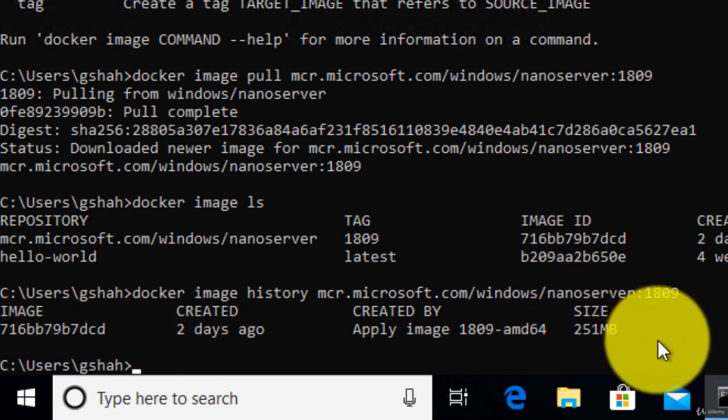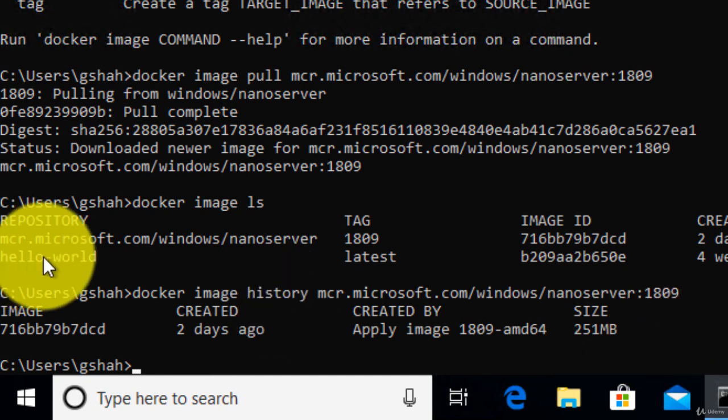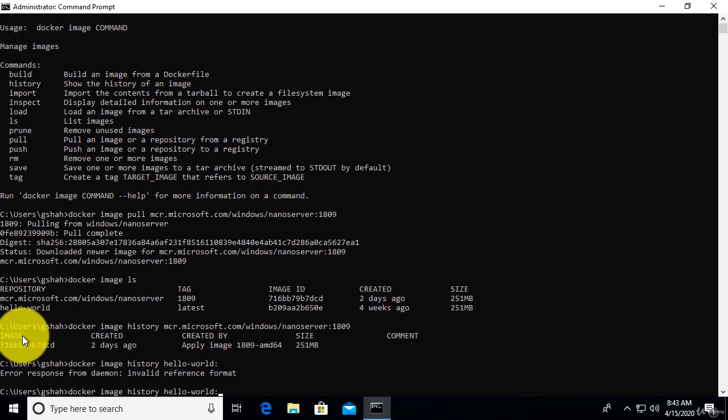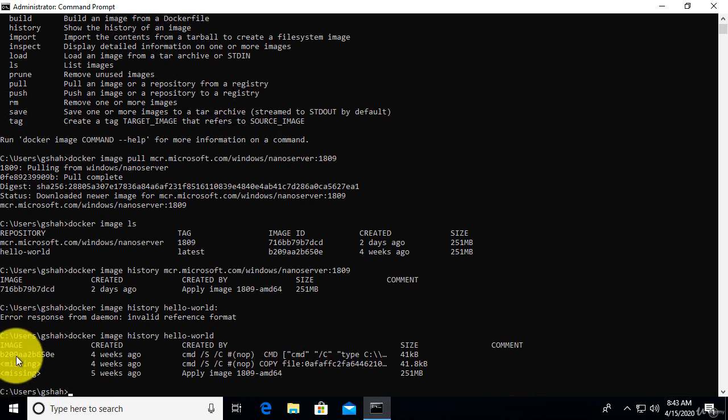If you want to see multiple layers, maybe hello world could be of help. So I could just say docker image history hello-world, and it is the latest version. Since it is the latest, which is the default, I can omit that as well. Now you can see it. So it's 3 layers as part of this image. There's only one image, which is hello world of size 251 MB, but it is made up of 3 different layers, and each of these line items represents a layer in the image.